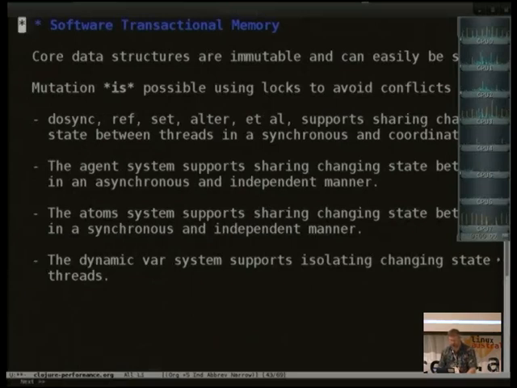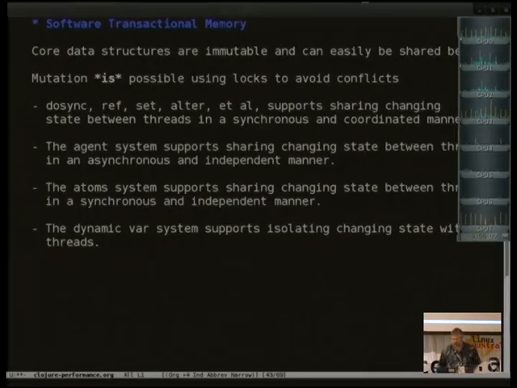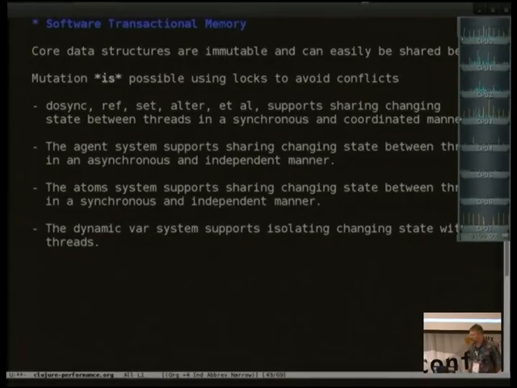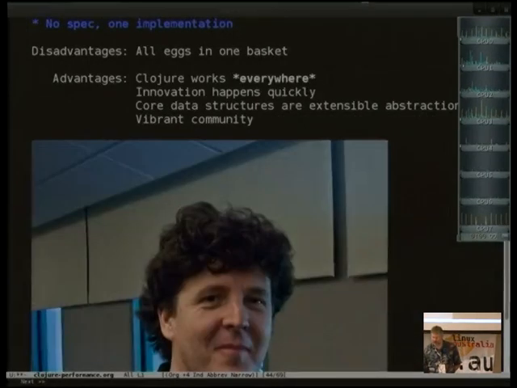Software transactional memory is probably one of the key features that makes Clojure unique and interesting as a language. Mainly, this is about allowing transactions that give you safe mutation even though you're operating in multiple threads at a time. And there are different ways that Clojure handles that.